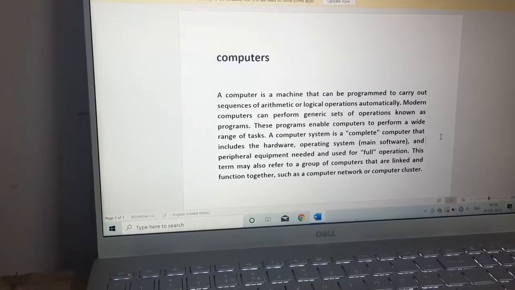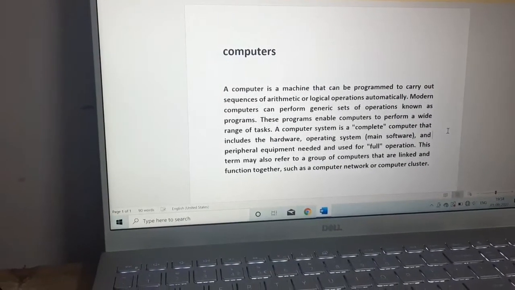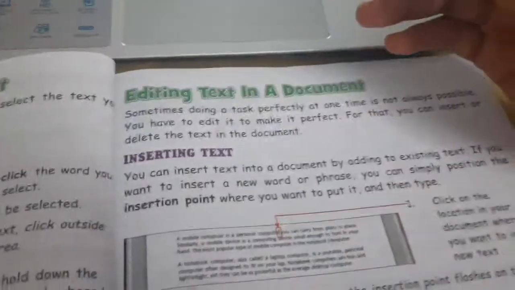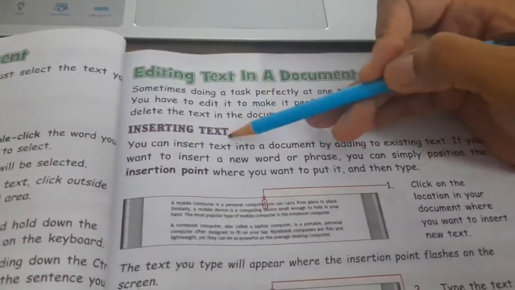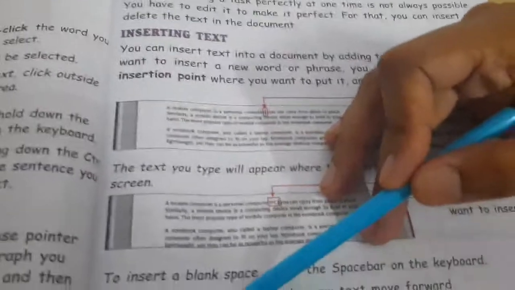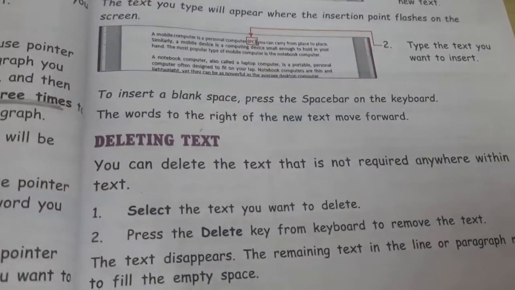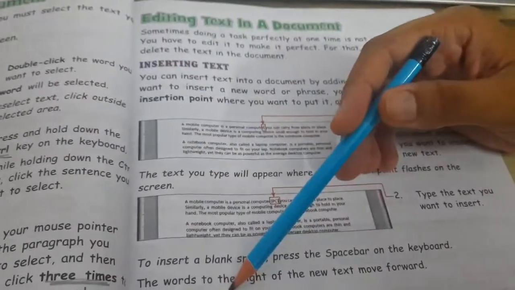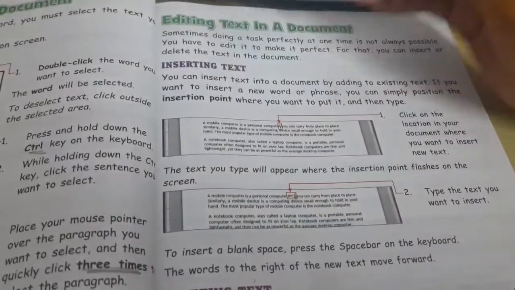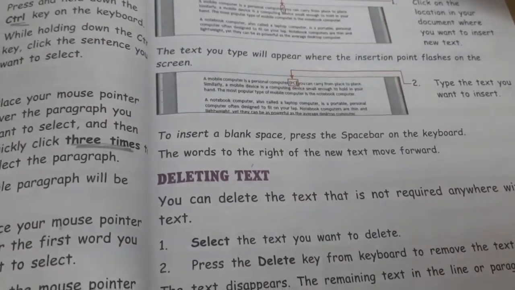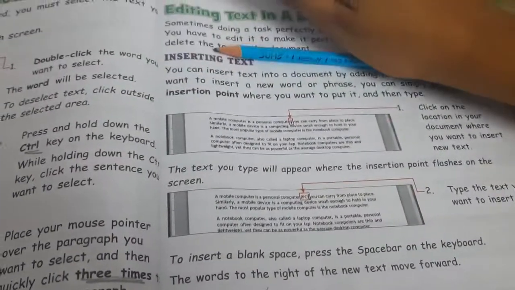Okay. Now the next topic is editing text. Editing means making some correction or changes in your text. Like you can insert some text or you can delete some text. How you can insert the text and how you can delete the text is known as editing text. Now let's see how we can do these 2 options.